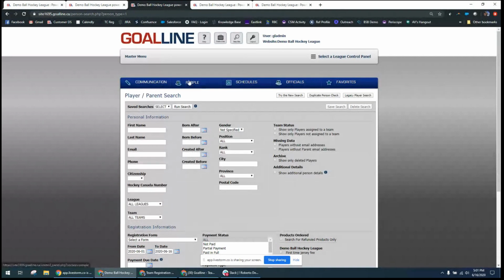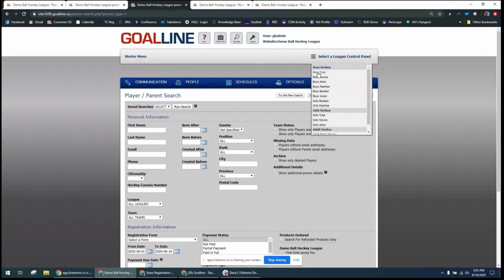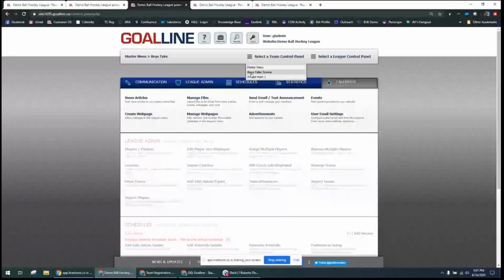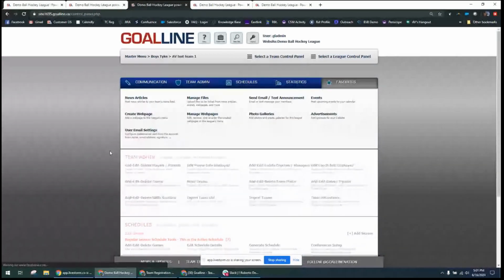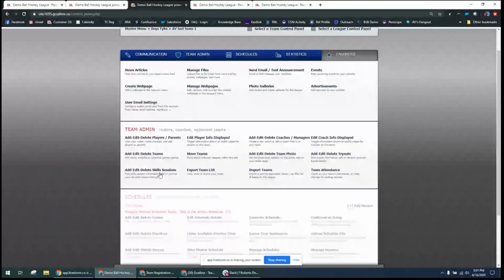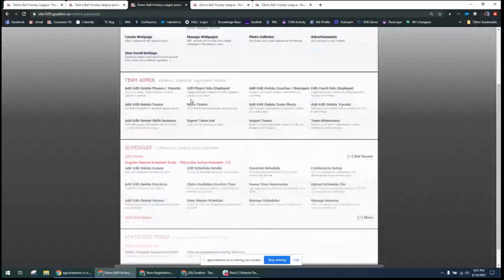The other option would be if I did say that those team contacts are going to be website administrators for their team, they can log in. And so going to my boys tyke example, they would be logged in, but instead of being at the master menu like I was, and like you guys probably are, they're going to be brought directly to this team control panel, and they will only be able to click on the permissions that they've been given.